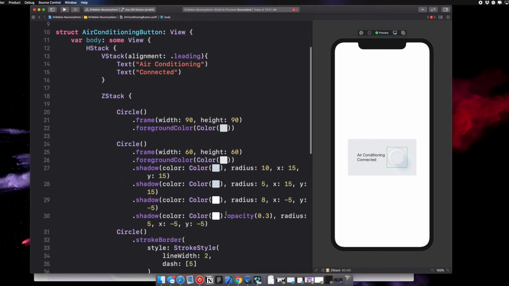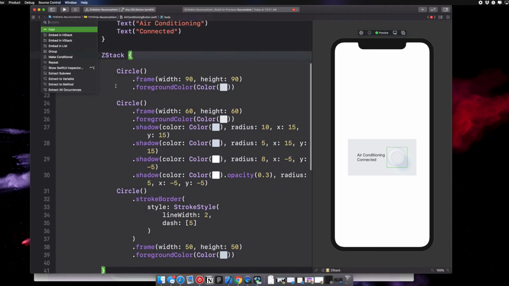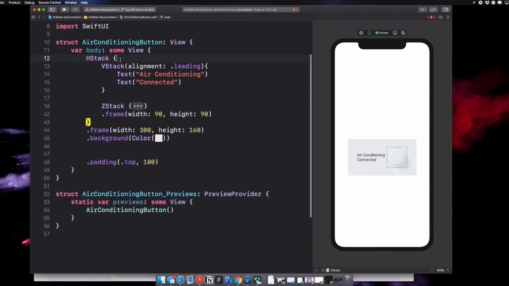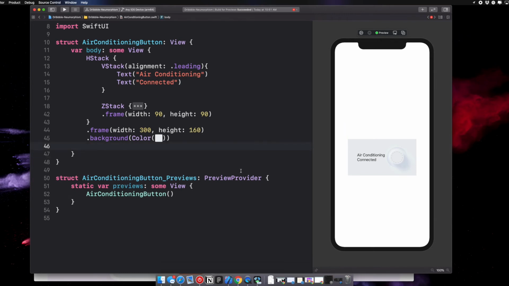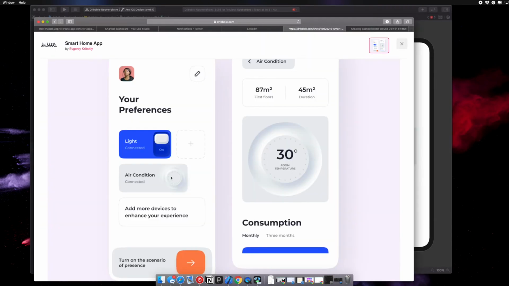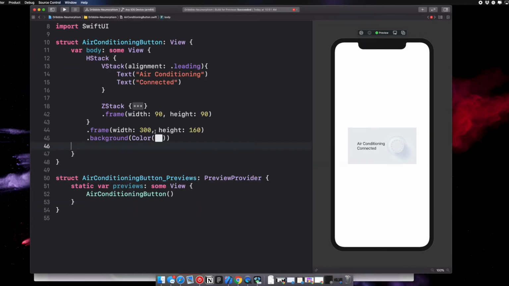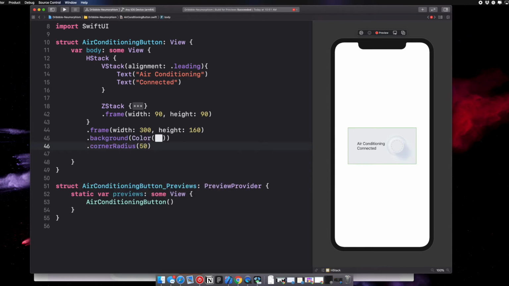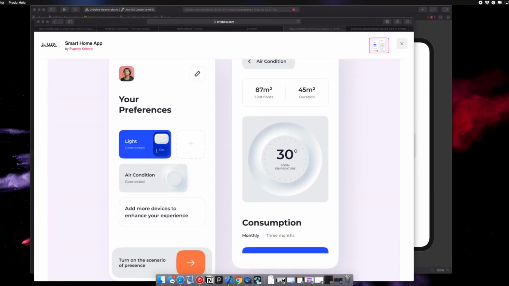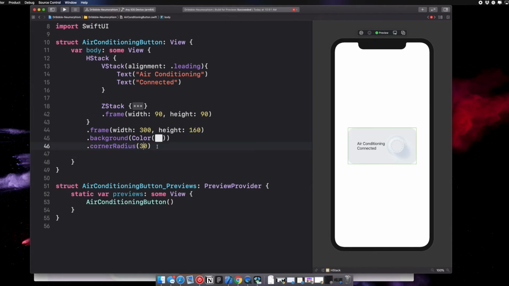And then if we close the ZStack, we have this HStack's information, right? Which is 300 by 160, background color, padding of top, but we're going to get rid of this and we're going to put it right there. And so we're just going to style the rest of this. So let's do corner radius 50, see what that looks like. 30, 20. And this looks a little, yeah, that's more like it.